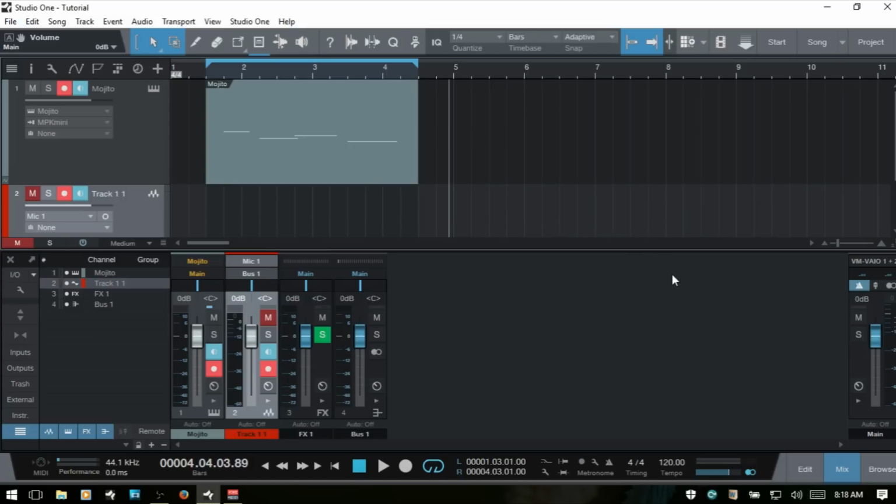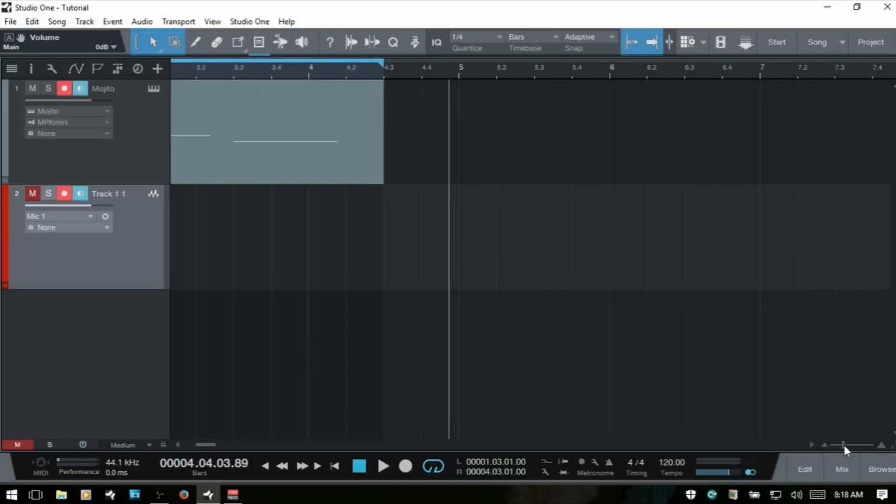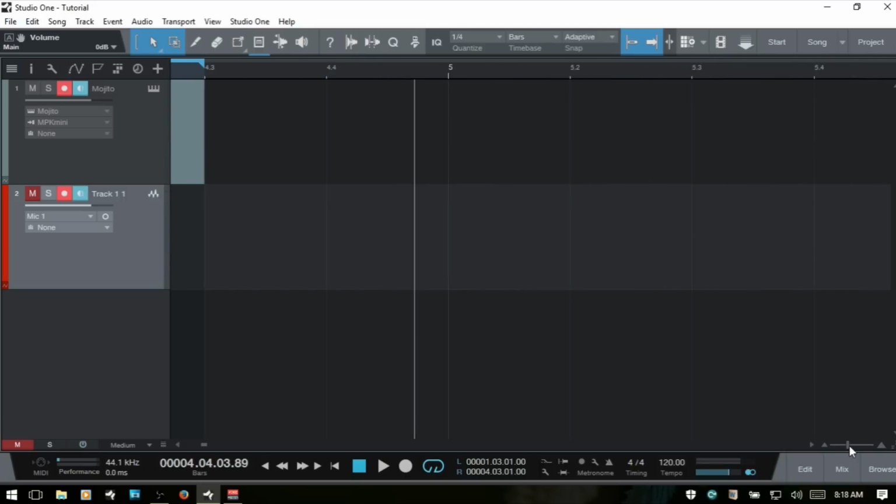And I think we are about out of time. So I'm going to F3 and close out the mixer. We can also expand and zoom in and zoom out using this icon here.